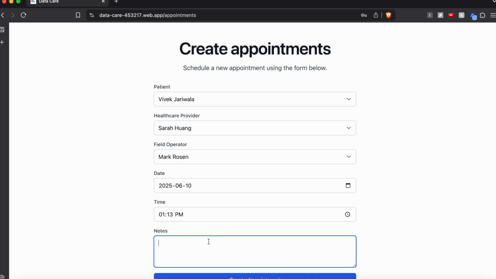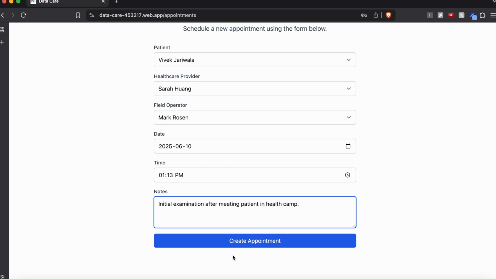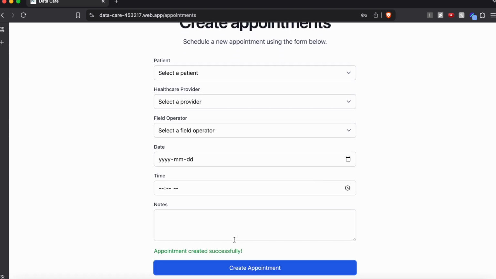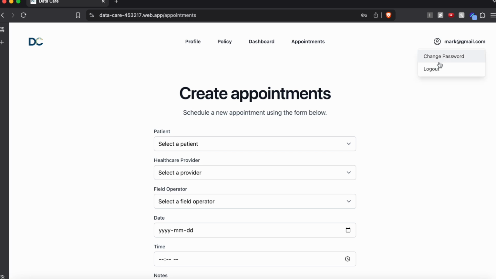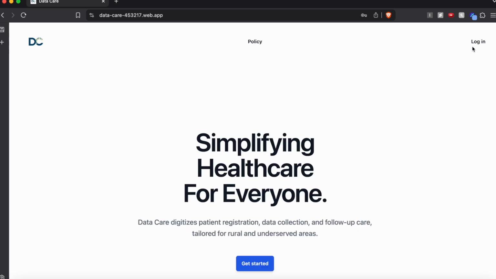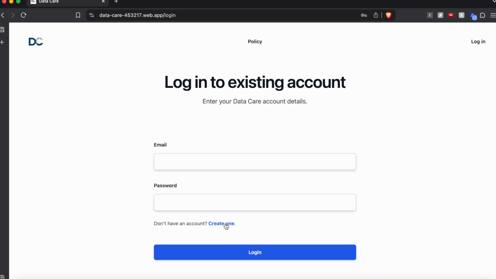And we can write this as an initial examination after meeting patient in health camp. And we can create that as well. So the appointment was then created successfully. And now we can log out. And of course, you can also create a user as well.